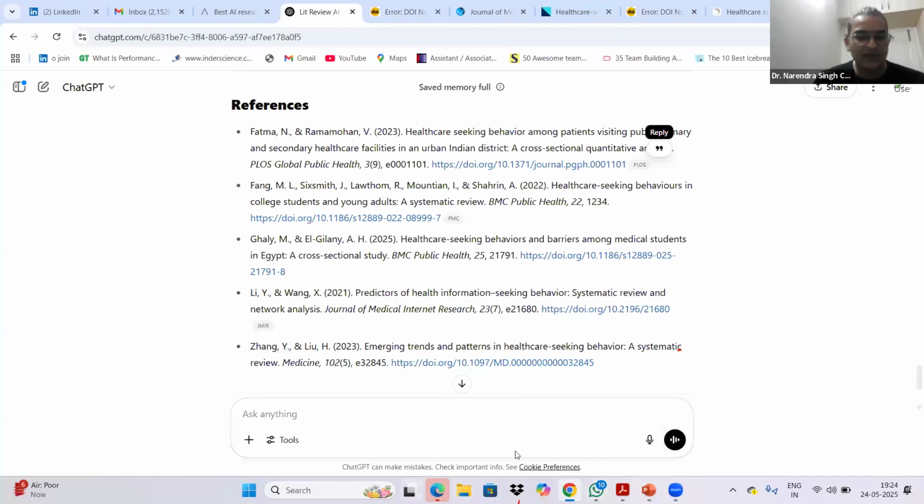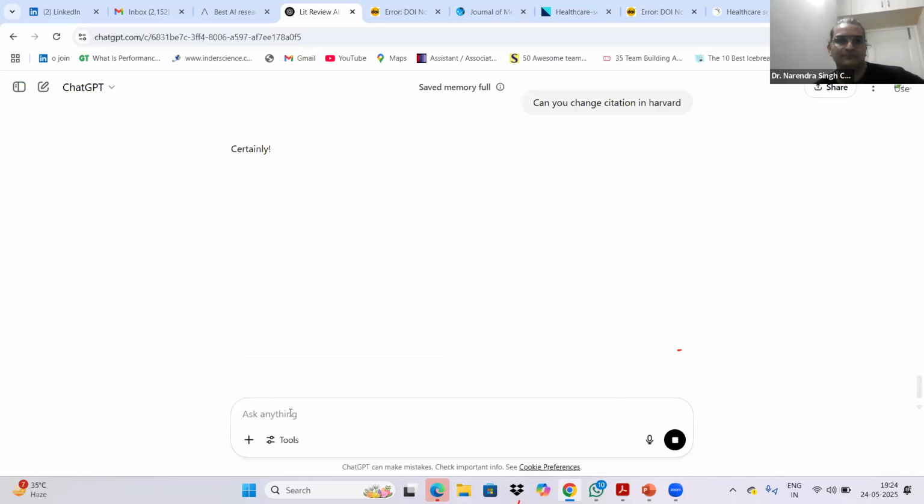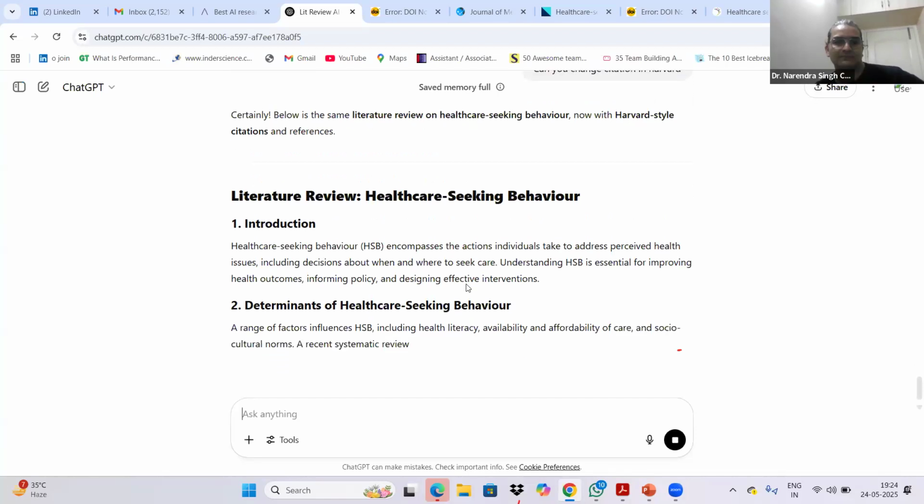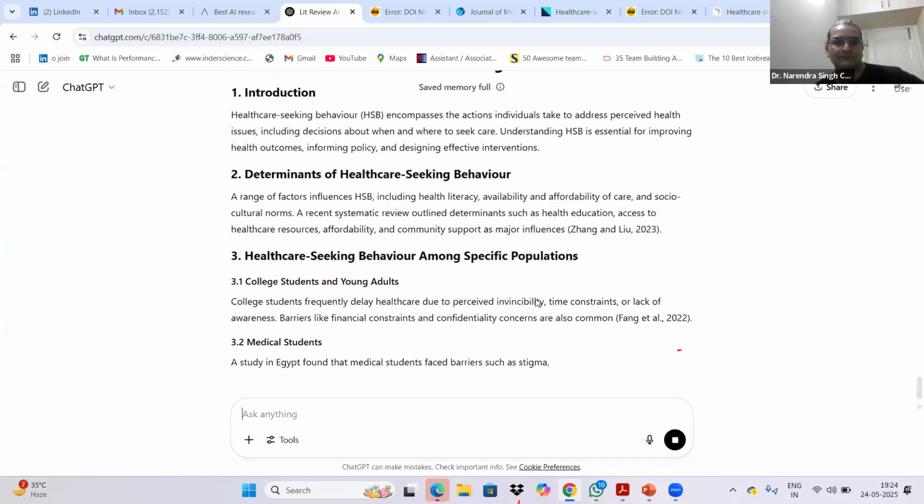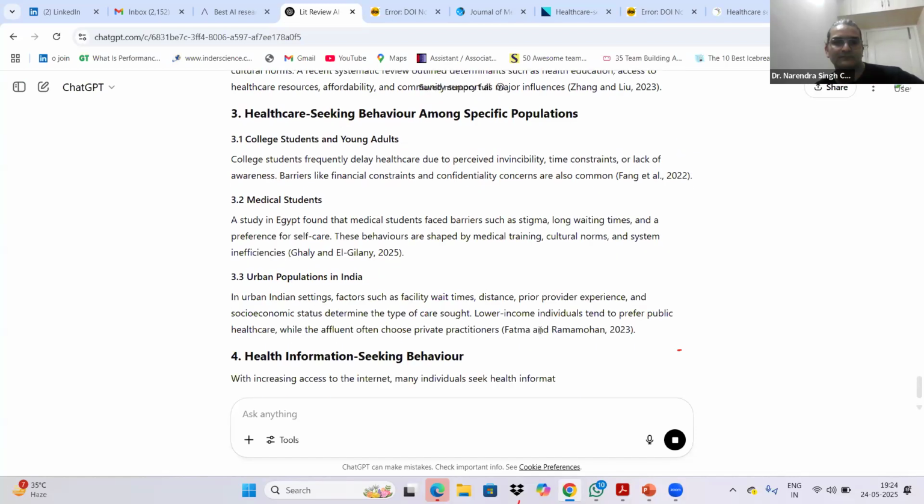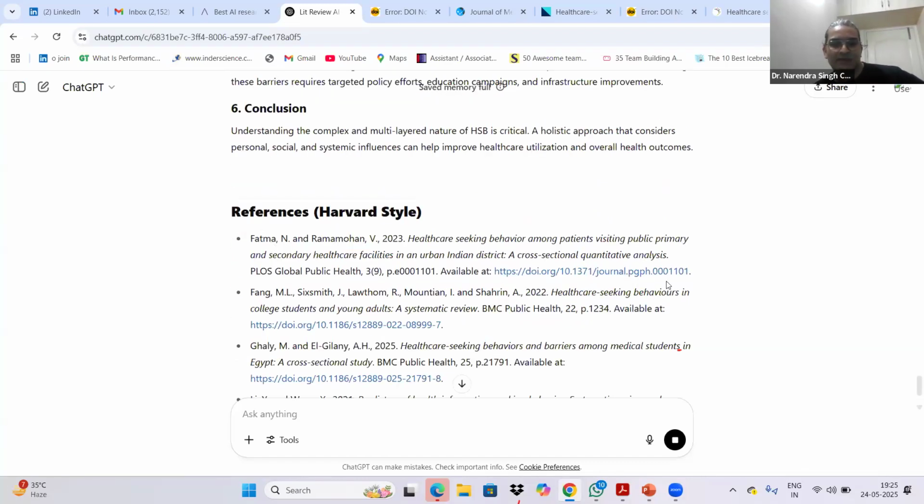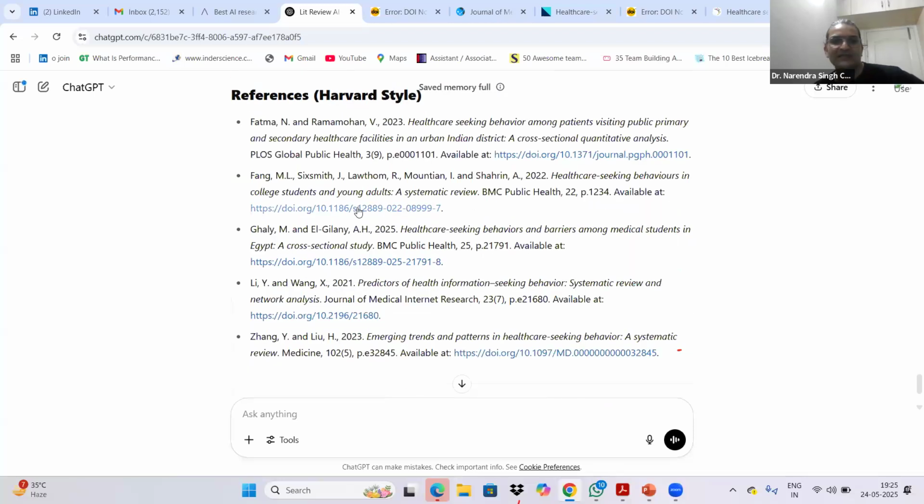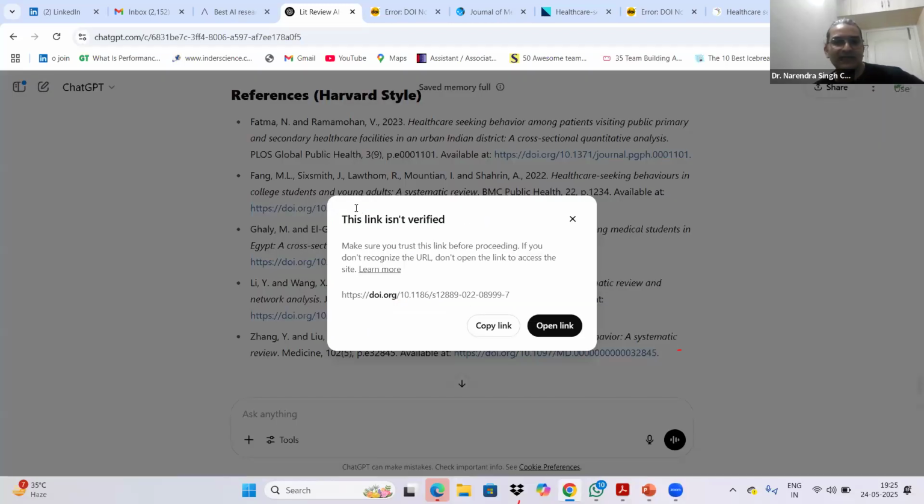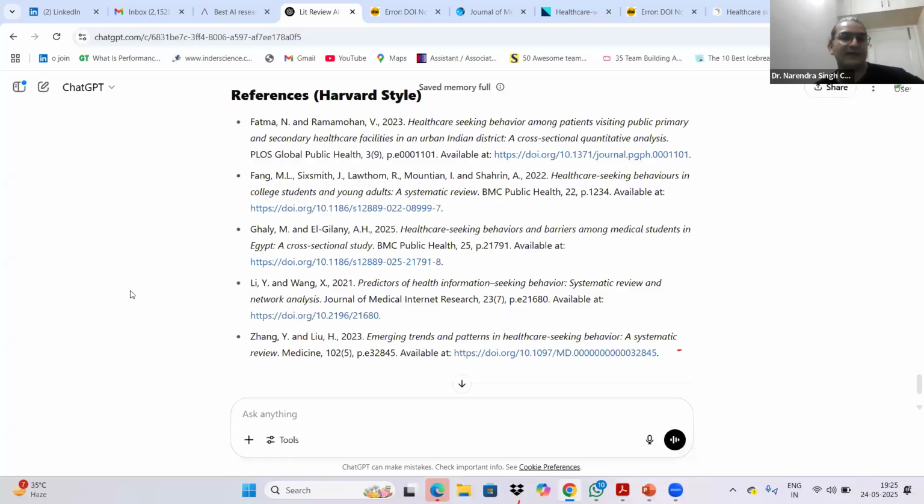Okay, and now I'm just putting that, can you change the citation in Harvard? Now you could see it is now providing me Feng et al. and all that. So it has changed. Any change, or is it again coming with the incorrect one? The link isn't verified. So you have to verify it.